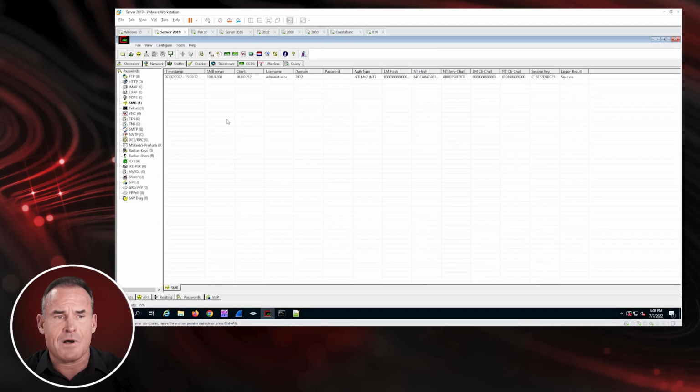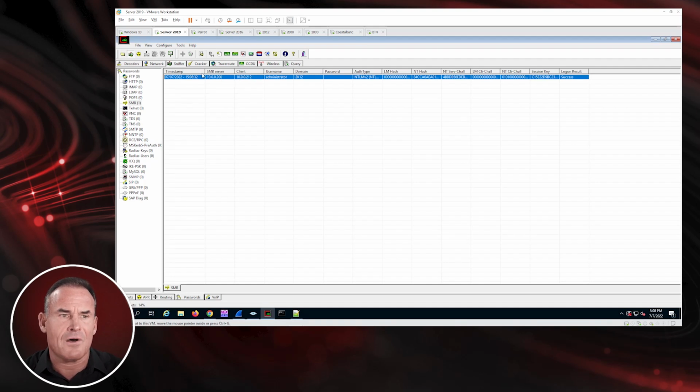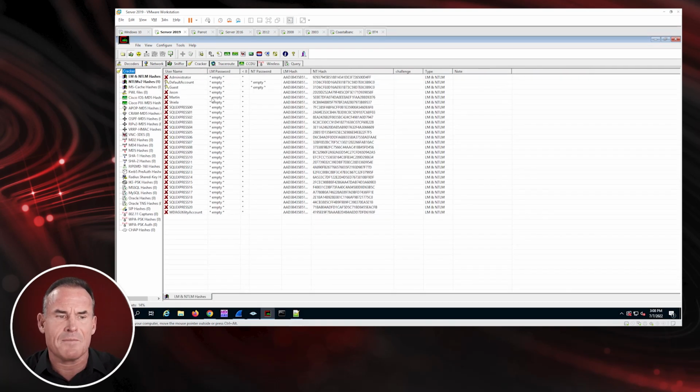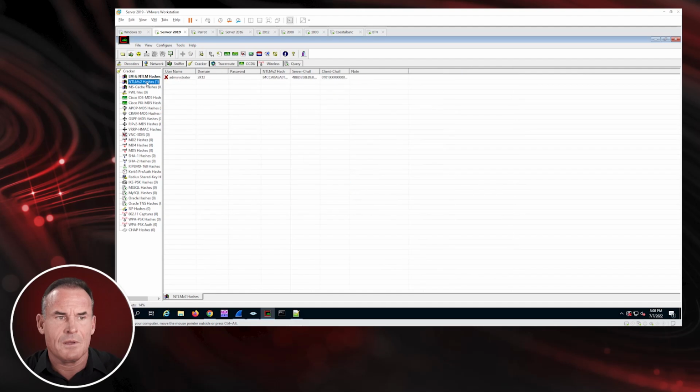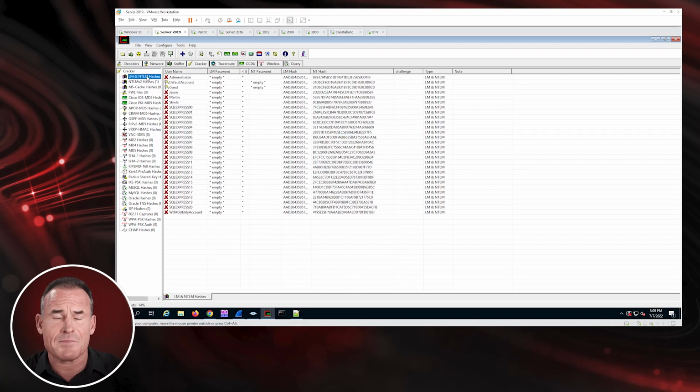On my Cain box 2019, I've captured a server message block protocol login with a successful result. Now I can send that to the cracker to be cracked alongside my dumped password hashes. So if I was to select NTLM v2 hashes, I can crack that just like a locally dumped password hash, but we haven't done that yet, so we're going to come back to it.